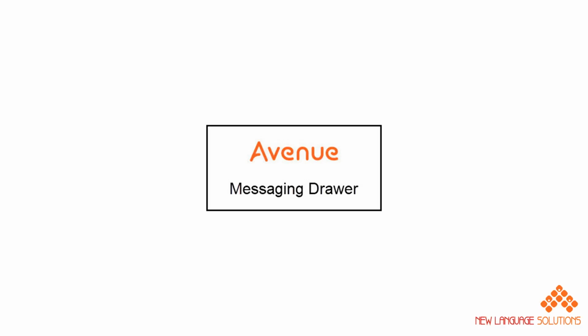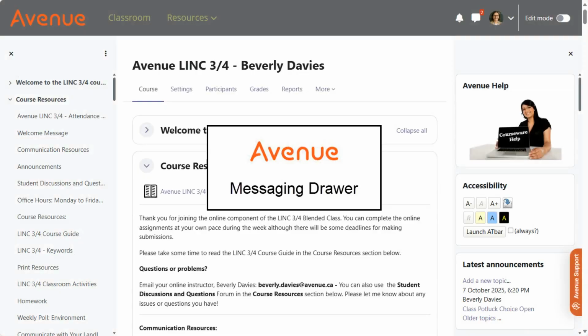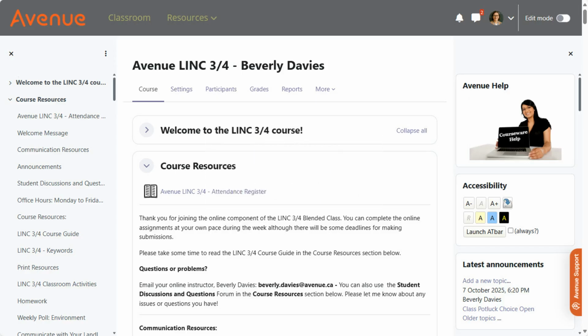Avenue Messaging Drawer. Messaging learners, other instructors, and administrators is possible through the messaging drawer. Avenue messages can also be organized in the messaging drawer according to personal preferences.